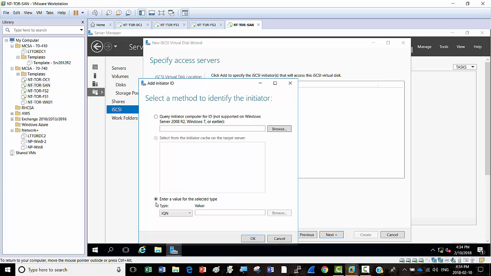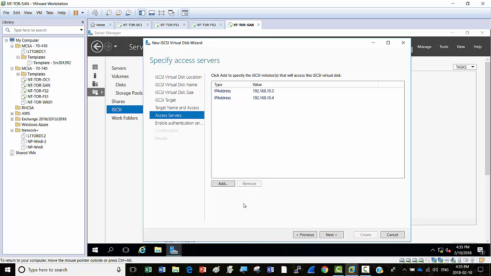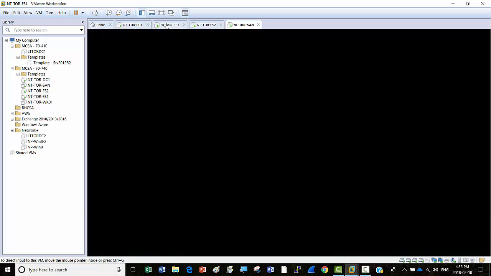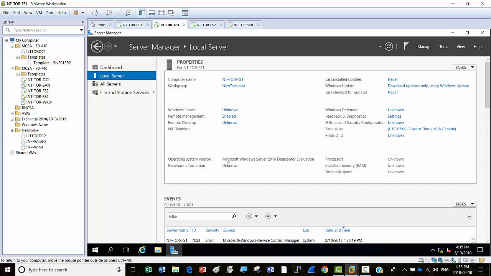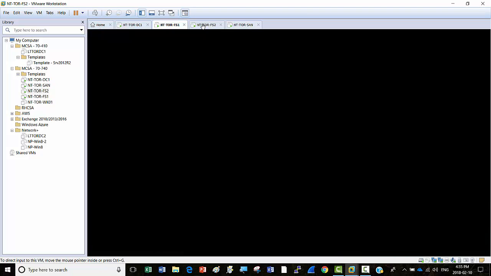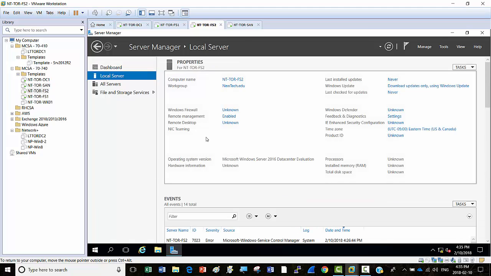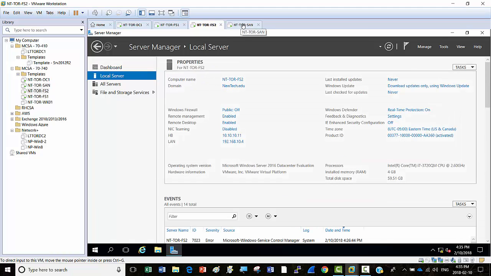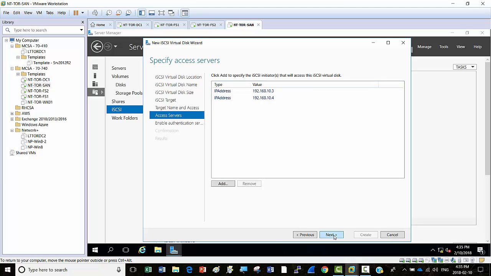Choose the same option, enter a value for the selected type, drop down to IP address and type the IP address of the second server, 192.168.10.4. Are you sure we are typing the right IP addresses? Yeah, I think so. So do OK, and let me make sure as well. Yeah, we have 10.3, and then we have 10.4. Good. So please click on next.